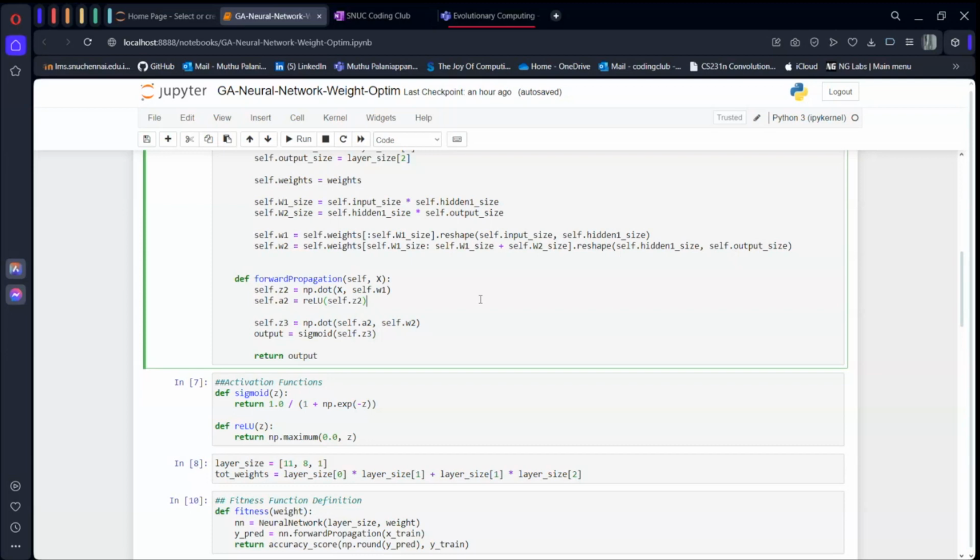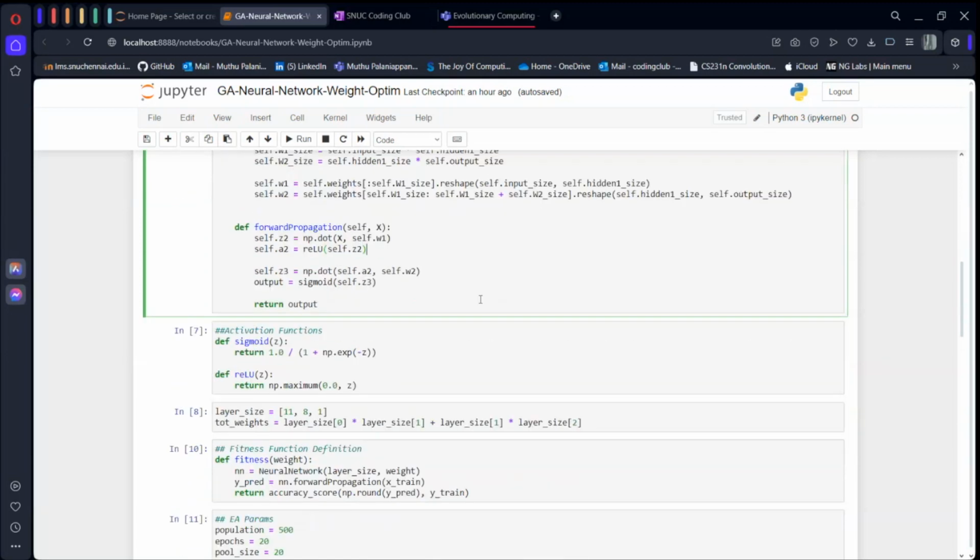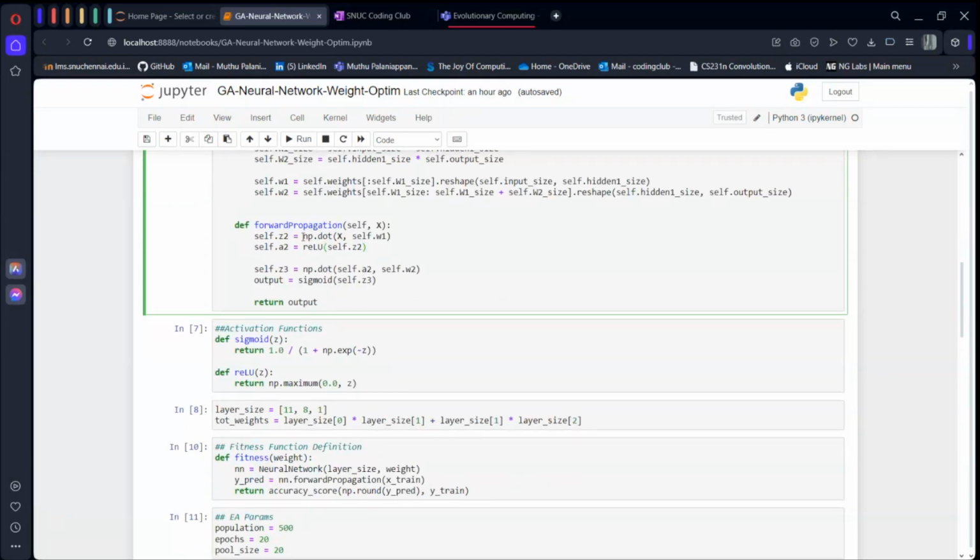Now I need to define my forward propagation. As I told you, forward propagation is nothing but a dot product. We forget about the bias right now; we don't need a bias. So for forward propagation, as an initial step, we calculate Z, which is nothing but the dot product of X and W1. Then you pass it into an activation function.